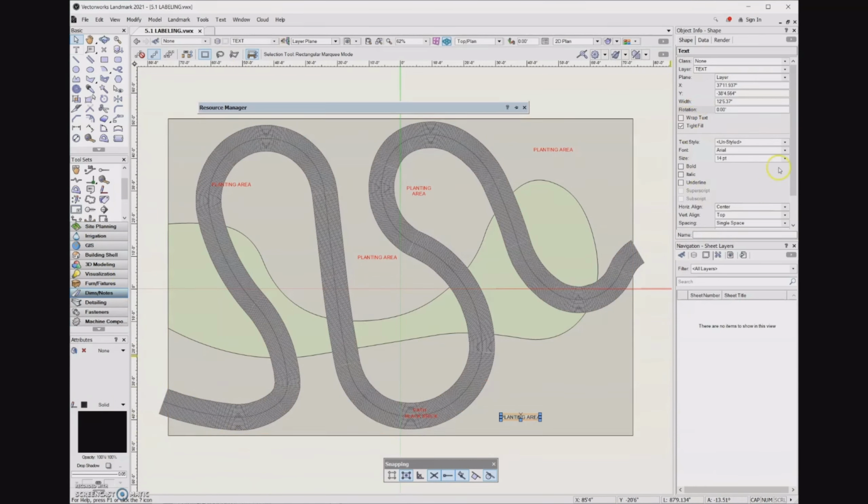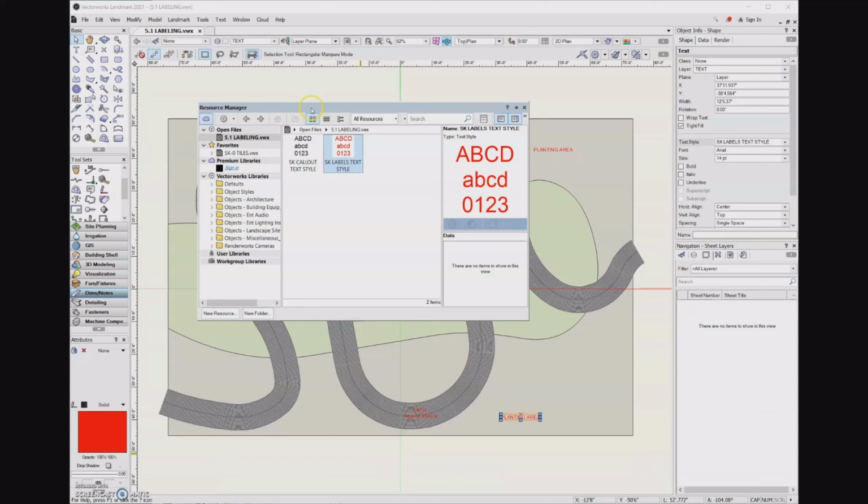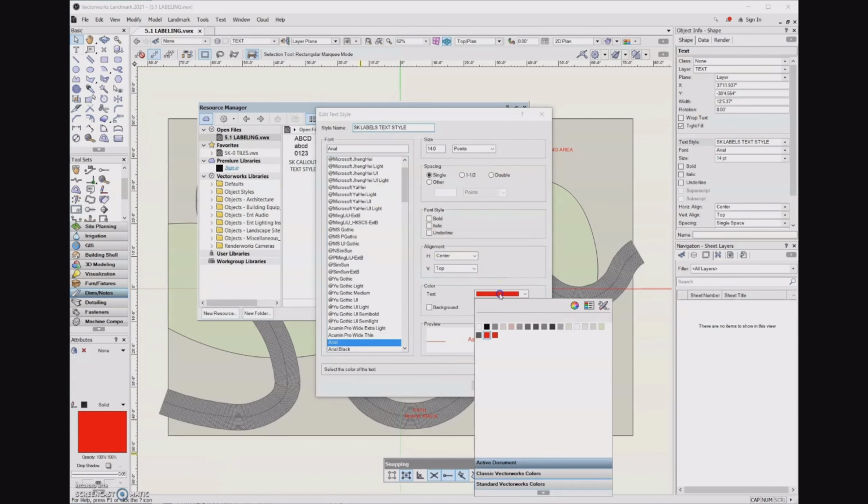What happened over here in the Object Info palette was that the field for text style changed from SK Labels to Unstyled. So if I go back to SK Labels, it's going to go back to that red text. So you can always overwrite, but you should know that you're no longer working with that text style for that specific object. So I'm going to come back here and make that text black again.